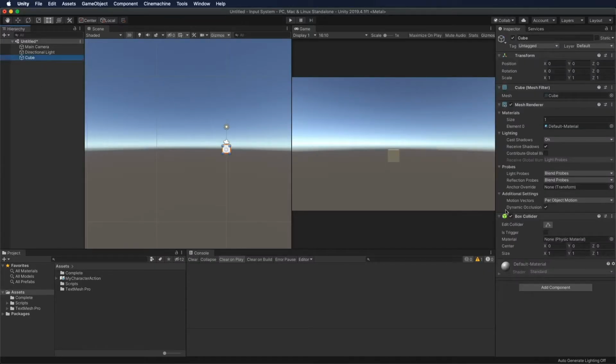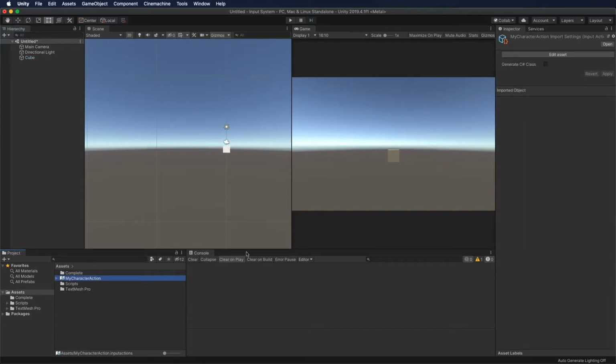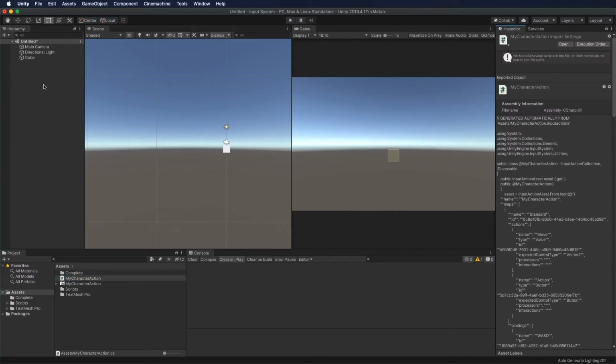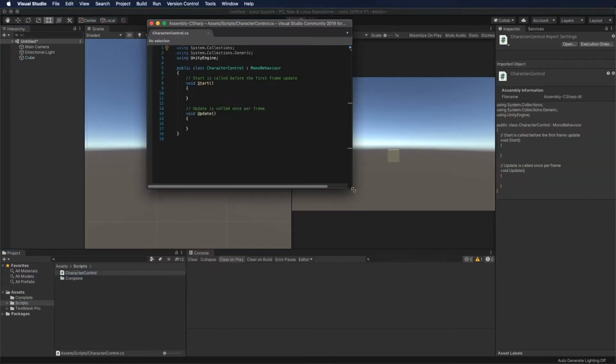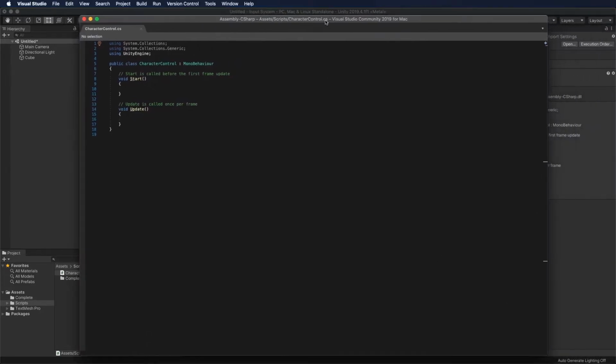Select the new input action asset. On the inspector there is an option called Generate C# Class. This will generate a script that you can use in your own script to implement the control. Now let's create a script for the character control. I call it Character Control. Double-click it to launch Visual Studio and we can start scripting.